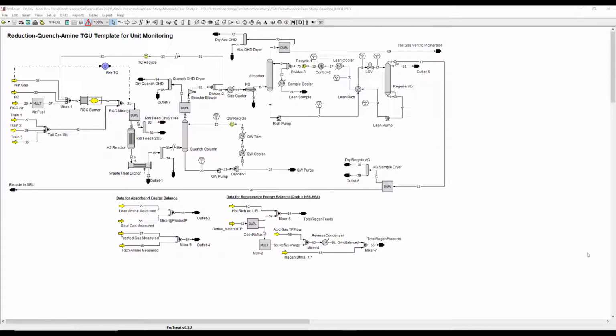The front end uses a reducing gas generator to furnish hydrogen with supplemental hydrogen feed. The quench tower is a single pump-around loop with a main and a trim cooler. We will take a look at a few of the details of the ProBot model for the amine section of the TGU.